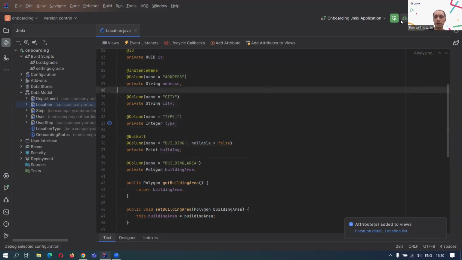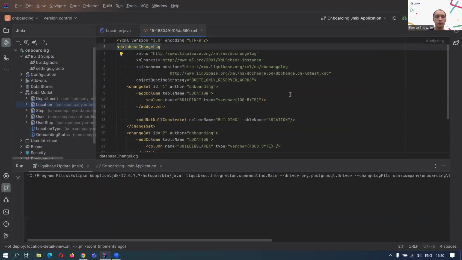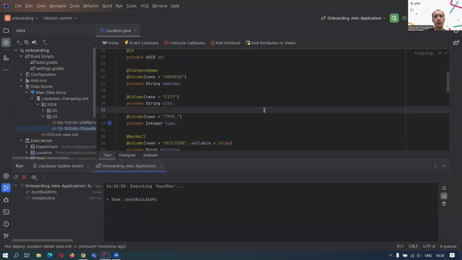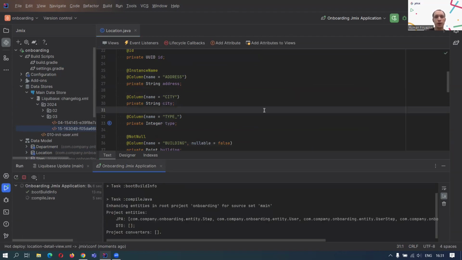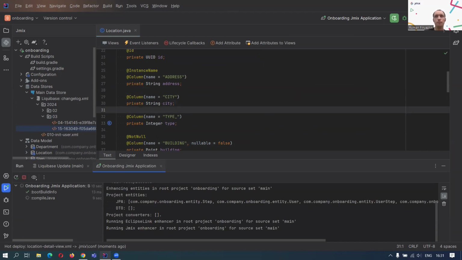Let's restart our application because we need to apply our changes in the data model. We'll apply the Liquibase changelog. I think the data model is complete. Now we can check how our location will be shown on the map. We will add the map component to the location detail view.